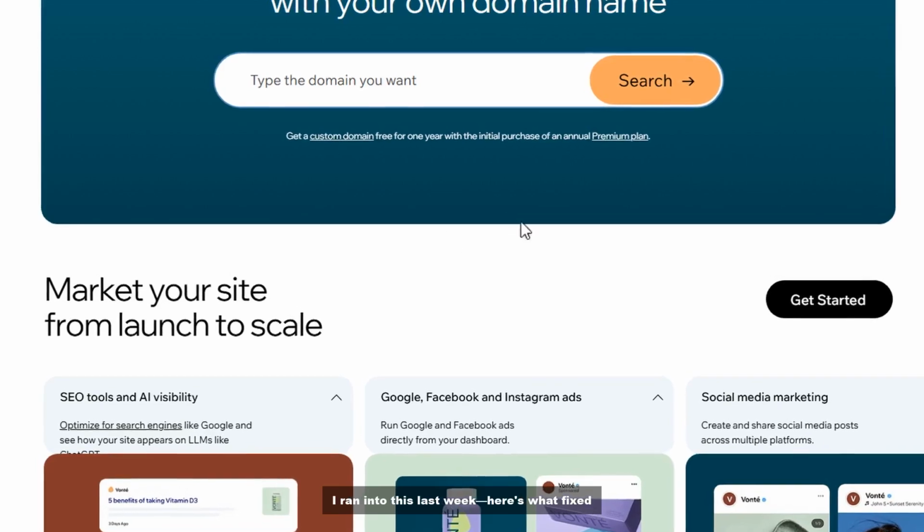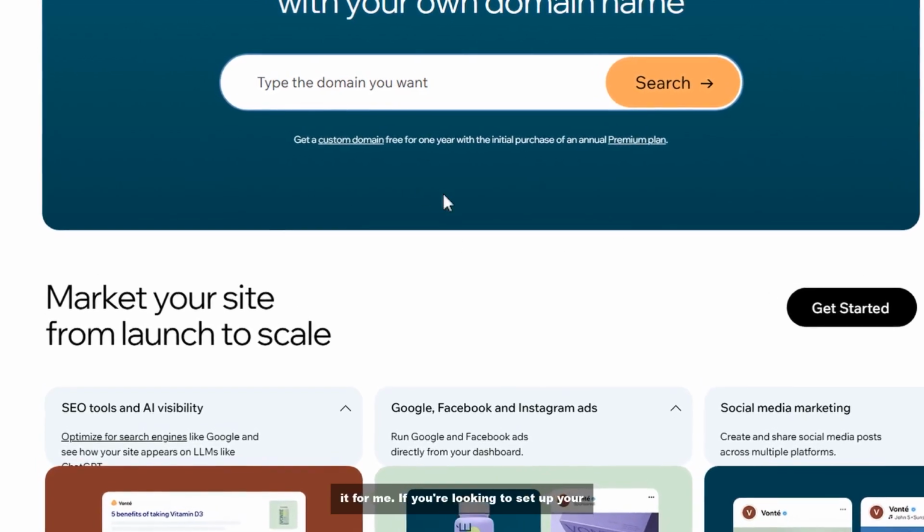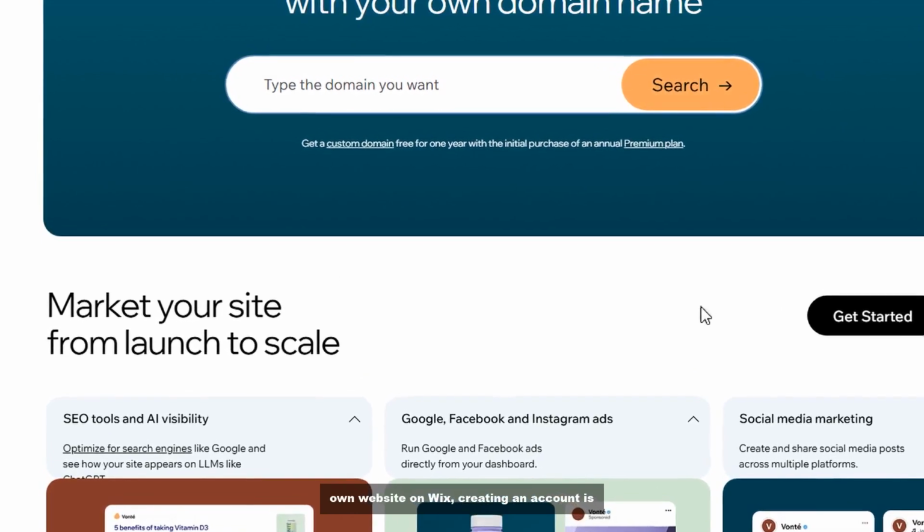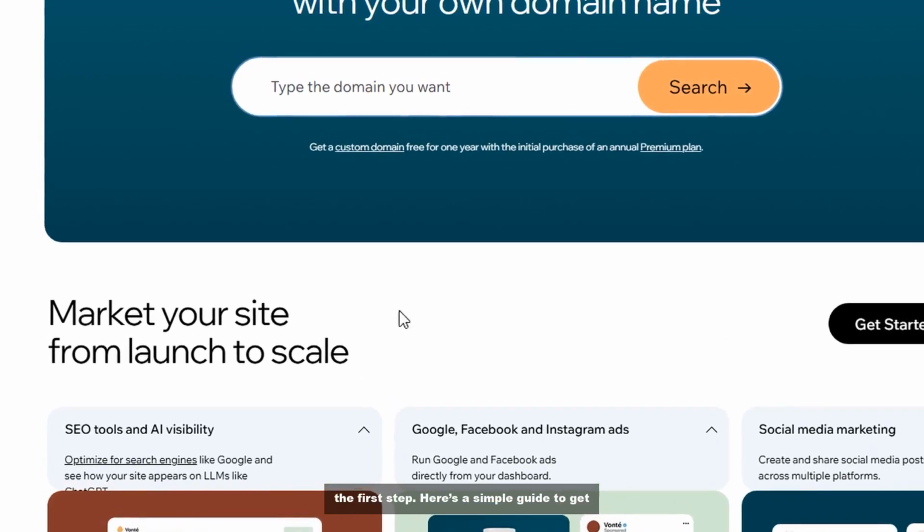I ran into this last week. Here's what fixed it for me. If you're looking to set up your own website on Wix, creating an account is the first step. Here's a simple guide to get you started.